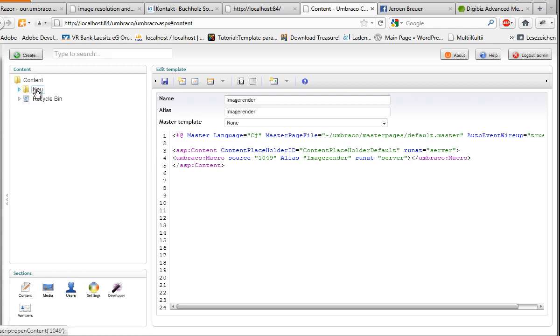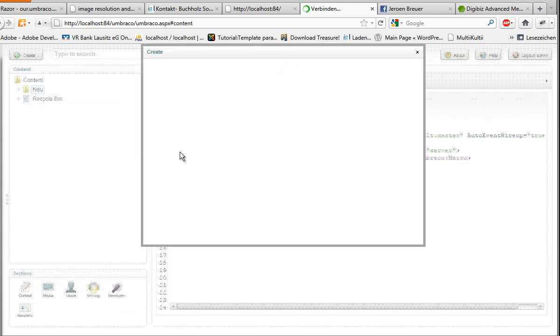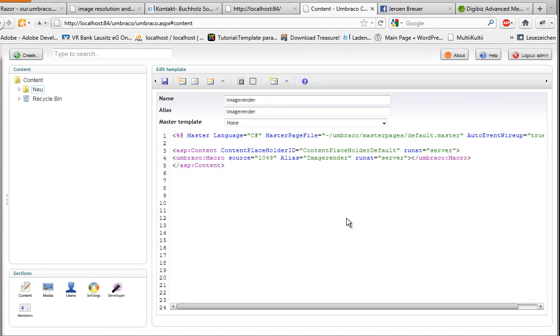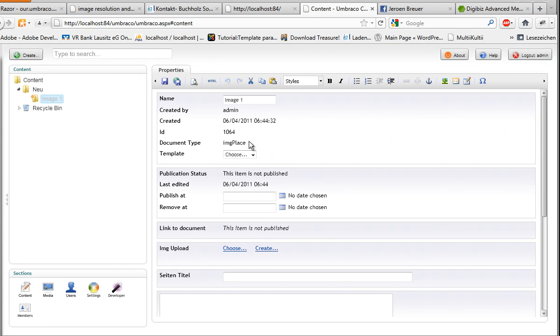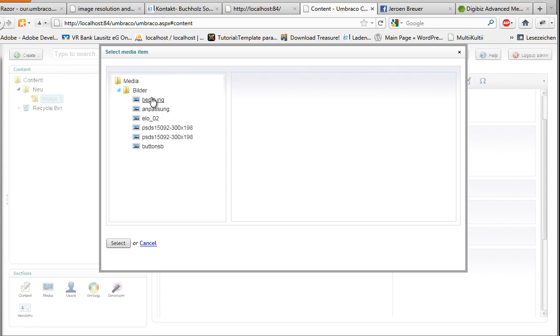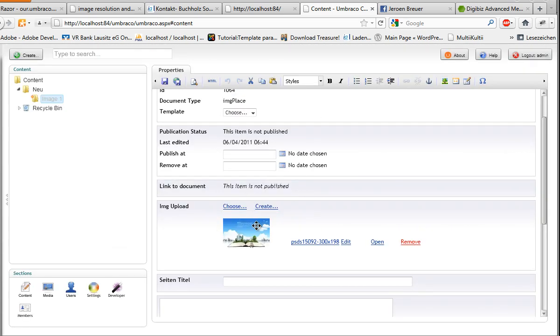Let's have a look at what we can do with this ability. I will create a new item. I call this one image 1 and create it. Okay, here you will see I've got my plain generic properties. I don't have that much time to make it in different tabs. And okay, now we can choose or create our image. I've uploaded some images into my media folder. Here you will see I will choose this PSD. Select it, and now you will see we have our image inside the picker.